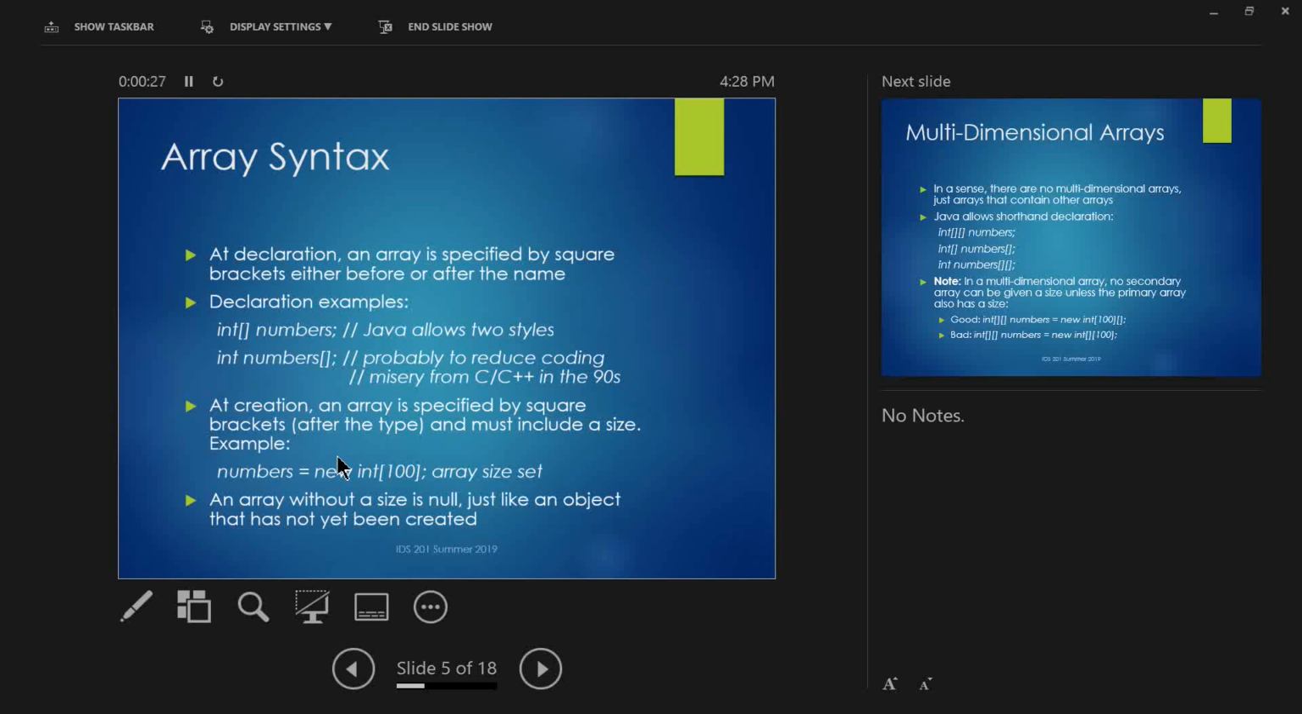When you declare an array, you have to specify with the square brackets what the size is. Okay? And if you don't put in a number for that, then you haven't created it. That's okay. So, 2 ways to do it. You can put the square brackets after the type, but before the name, or you can put the brackets after the name, but also after the type.